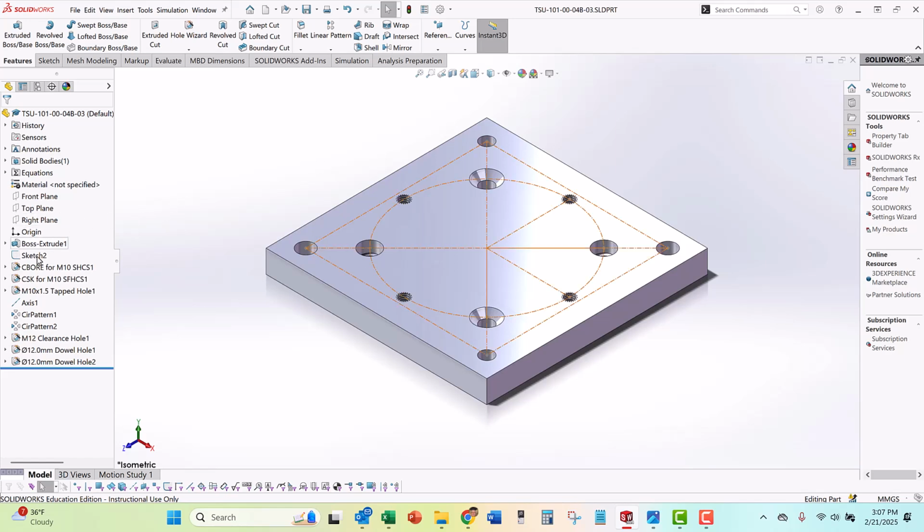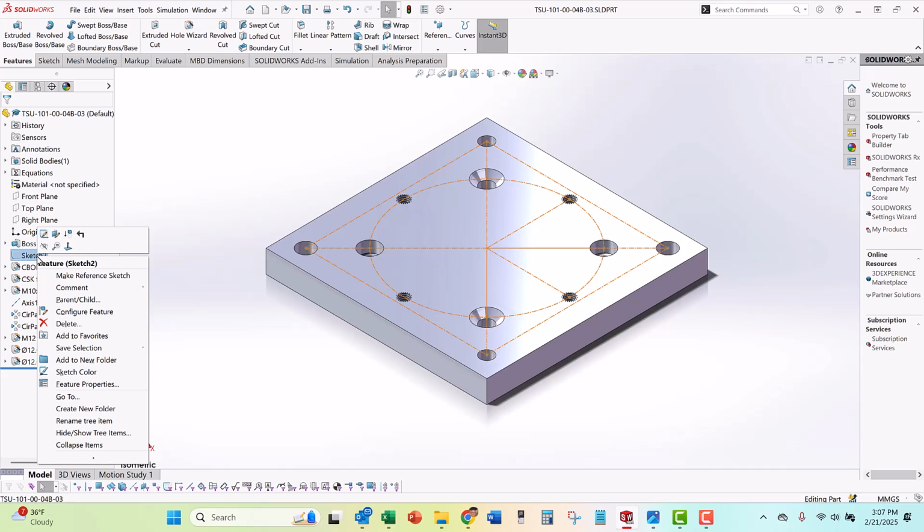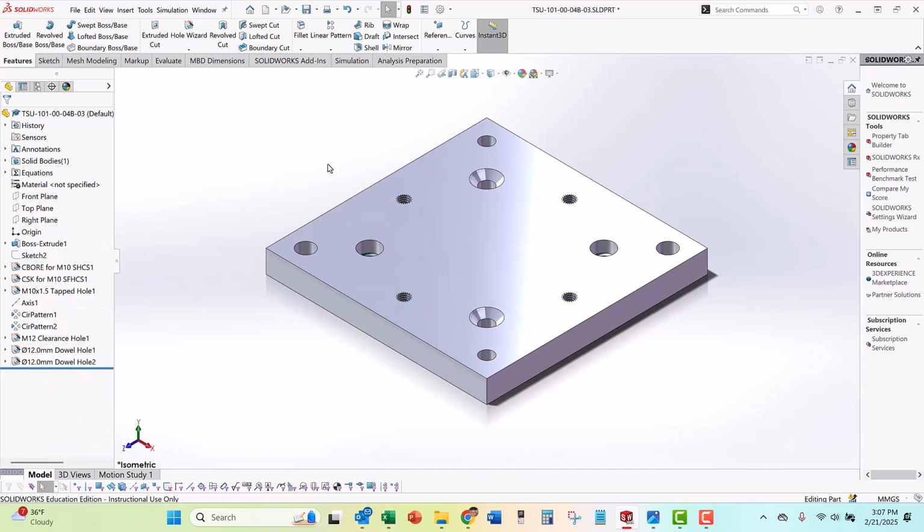So I'm going to go ahead and hide the sketch because I won't be needing it when I'm doing my drawing. And I've got the right file name up here. This is the bottom part, so I call it a -03.